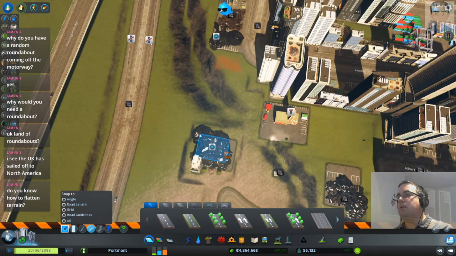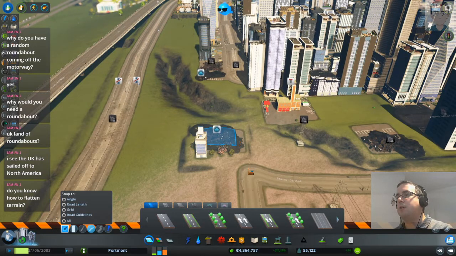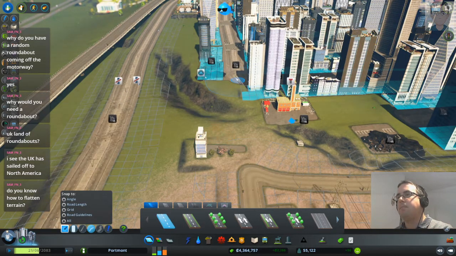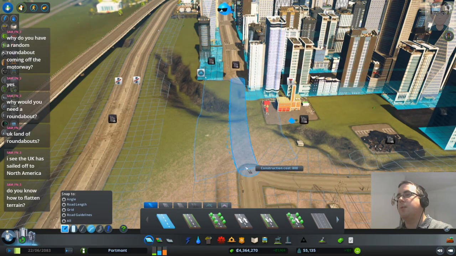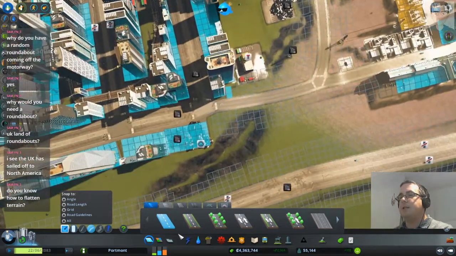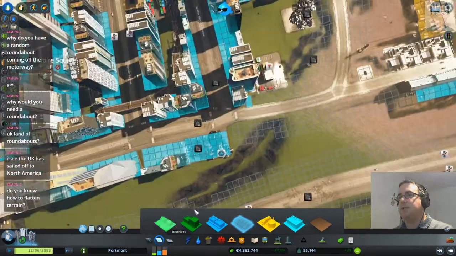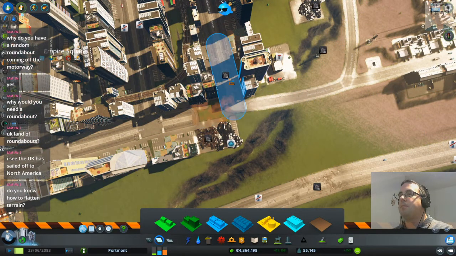Oh yeah, I do some terrain adjustments here and there, but I like to work with what I've got, if I can. I mean, it doesn't always work, and I do make the odd adjustment. But I think it's nice to have the city work with the terrain rather than the other way around.